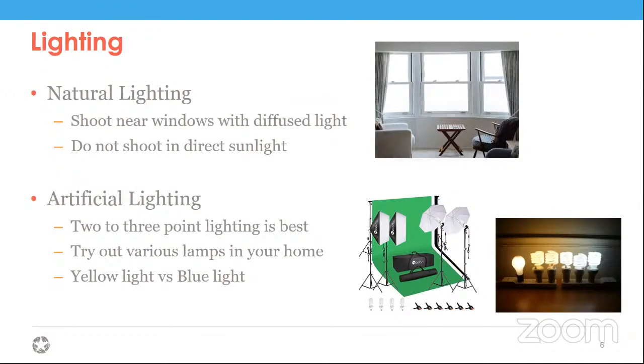Alrighty, lighting. It is one of the most, if not the most important aspect of photography. Now, natural lighting versus artificial lighting. I prefer to shoot with natural lighting whenever I take photos of products, of people, of places, just because it's, in my opinion, a little bit easier to work with, and it usually produces higher quality photos for me personally.